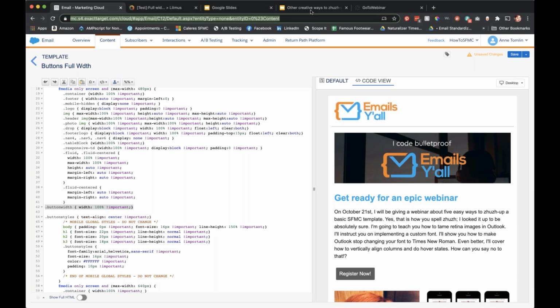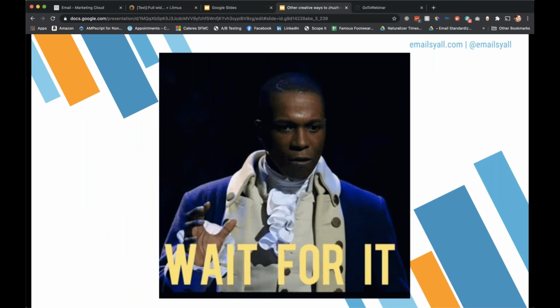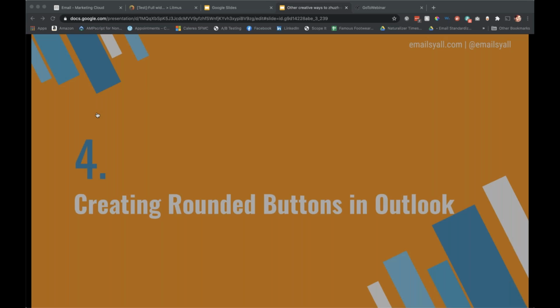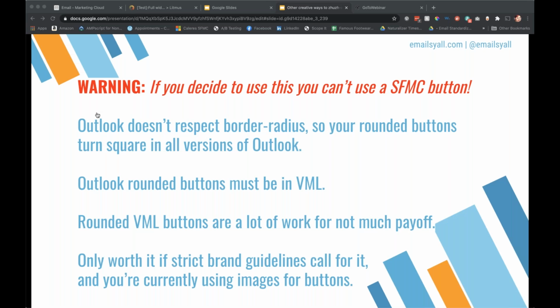All right. So the last topic that we're going to talk about is how to create rounded buttons in Outlook. So first off, if you want to create a rounded button for desktop Outlook, you cannot use the Salesforce button block. You must use an HTML block.